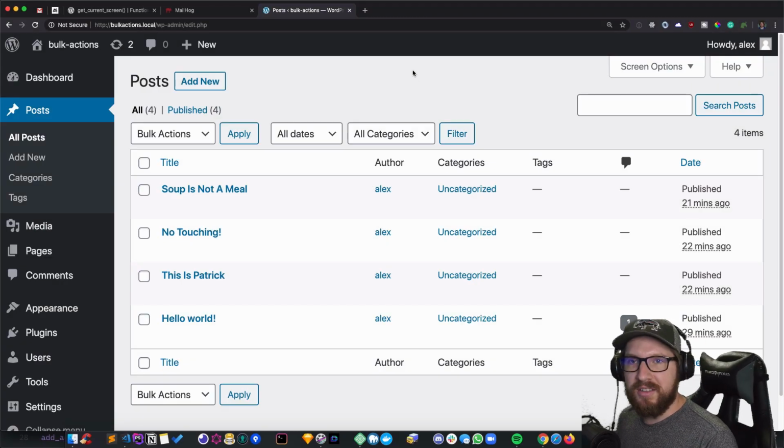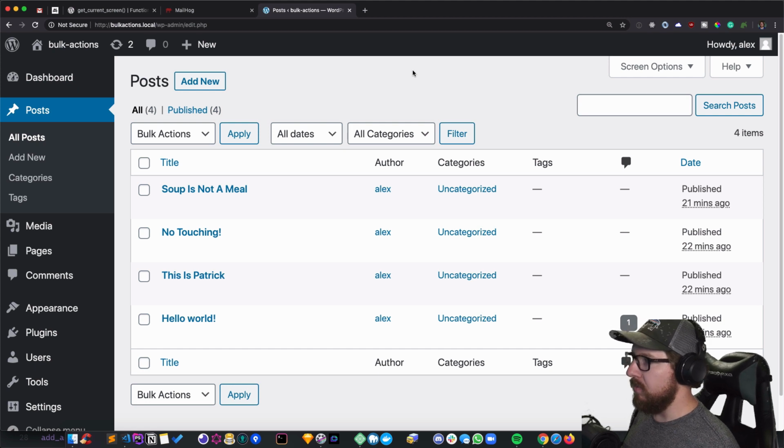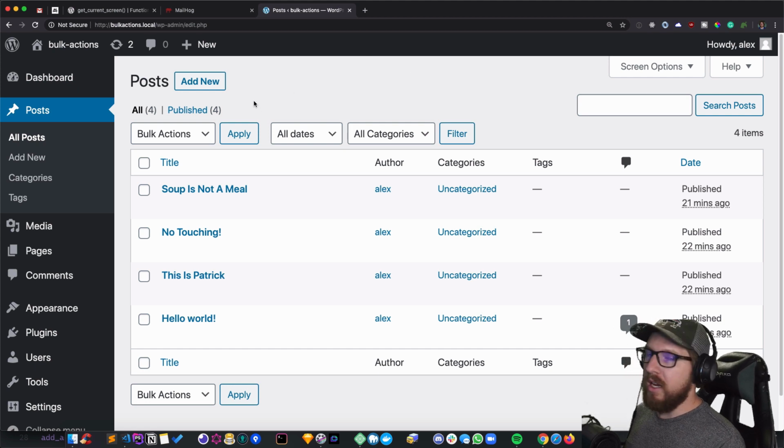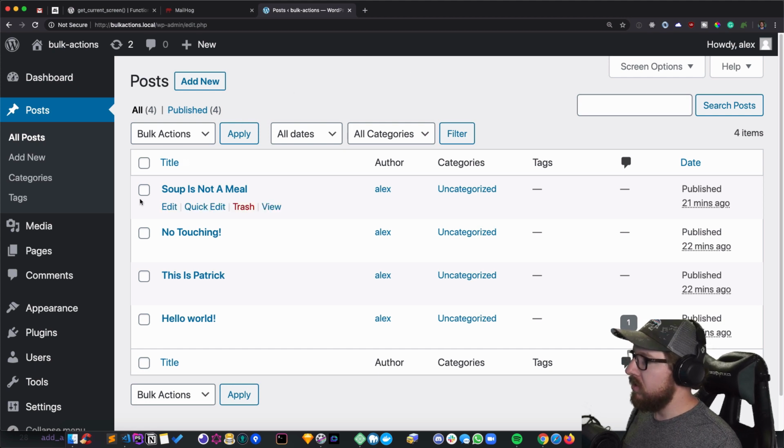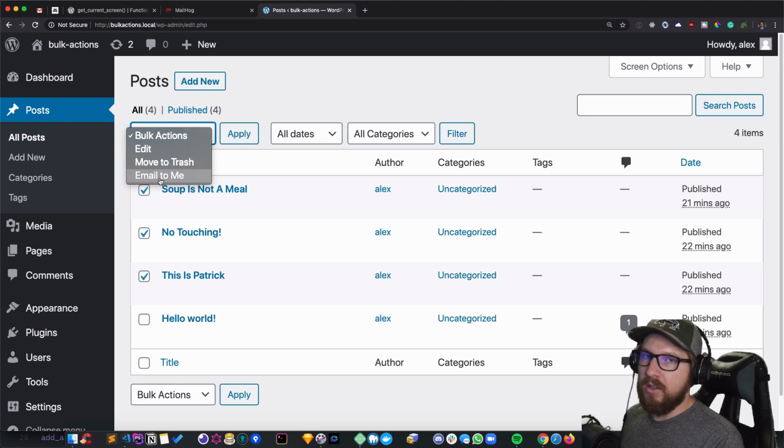What's up, WordPress nerds? In today's video, I wanted to go over how you can add additional bulk actions to your admin screens in WordPress. In this example, we're going to be creating a bulk action for posts. So you can click into the desired posts in their checkbox, and then we're going to add in another option called email to me.